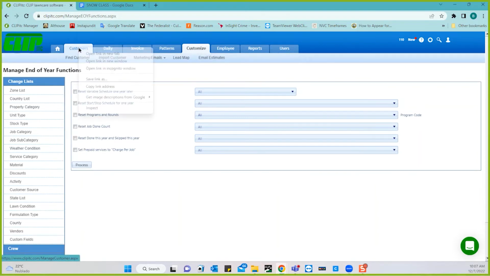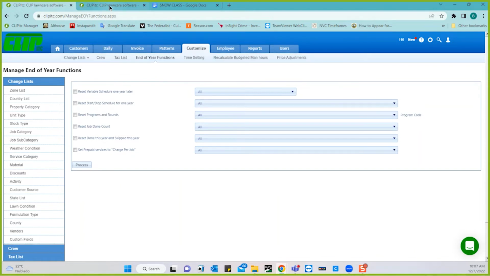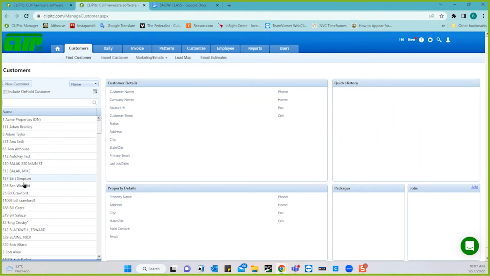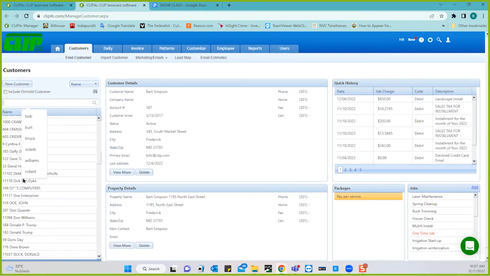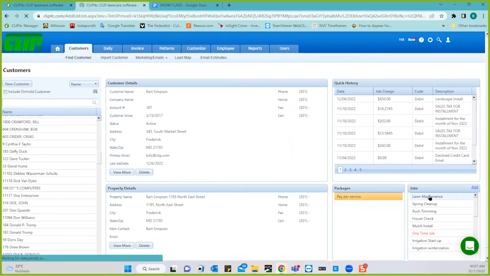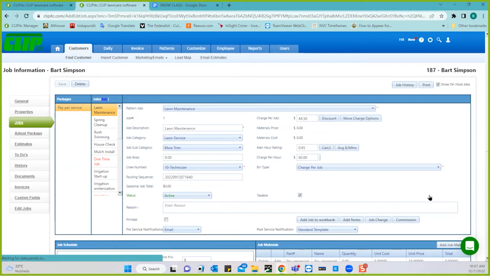Now, we're also going to look and see within the program what that means. So for variable schedule, we're going to look at Bart Simpson and his lawn maintenance service. The variable schedule is for folks who work basically year-round, but they don't necessarily keep the same schedule year-round. Some of the people in the Southeast may go year-round, but they change their schedule, say from weekly to bi-weekly at one point.